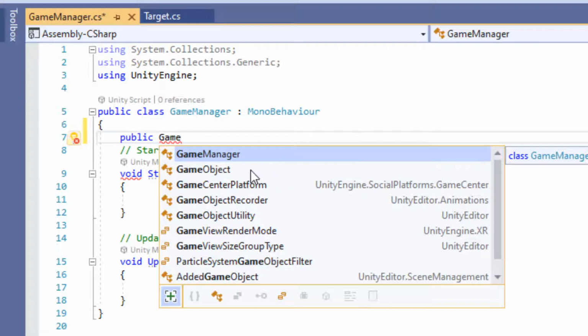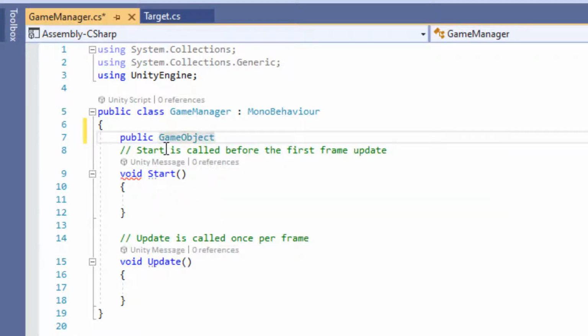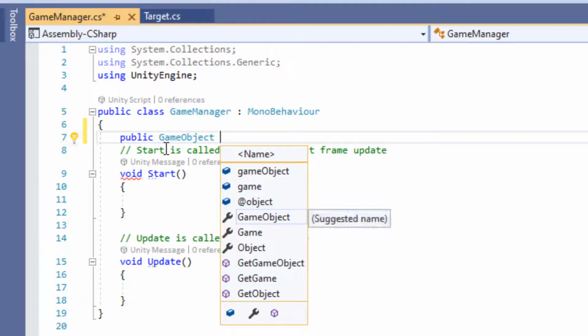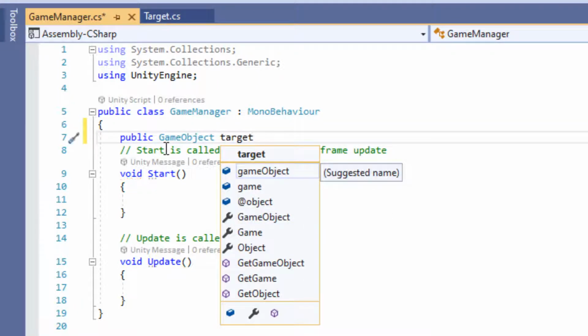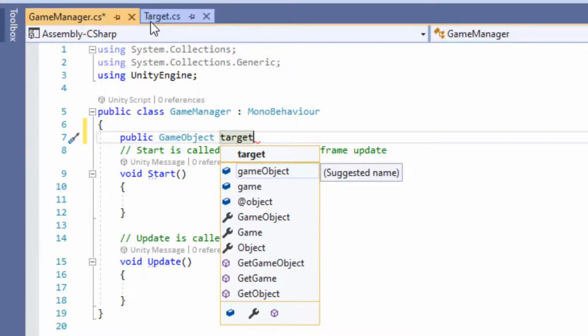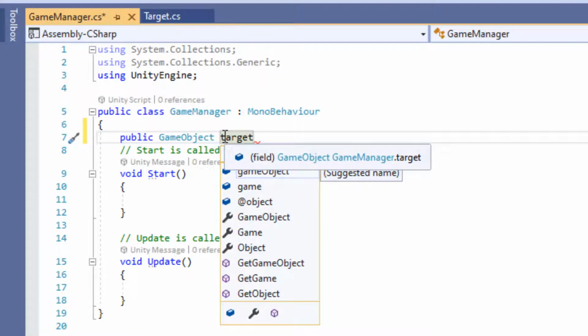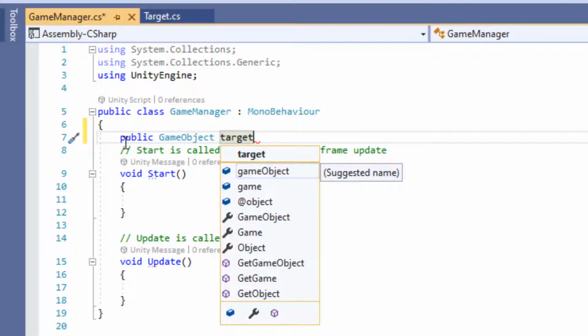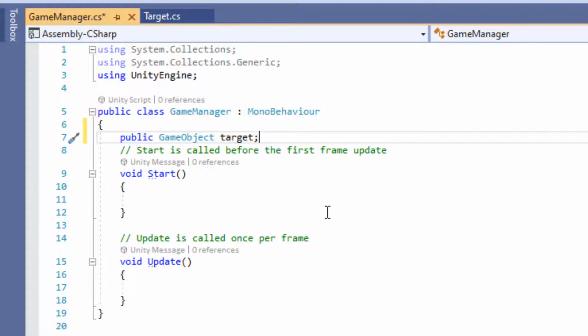Game object. So when we are declaring the variable, both G and O are capital. We select this and give it a name, space, and this time I am going to name it target. But remember, in this name, target T is small, whereas in the script name, Target, T is capital, but here the T is small. So we have created public GameObject target, end it with a semicolon. So we have created one variable as public GameObject target.